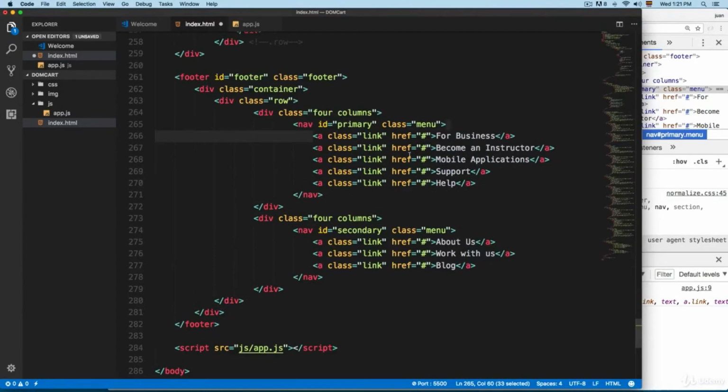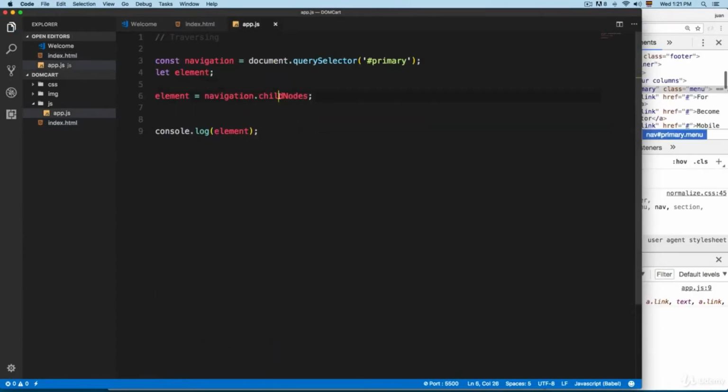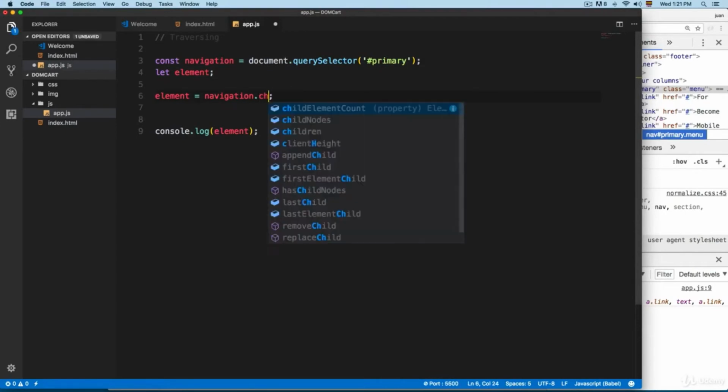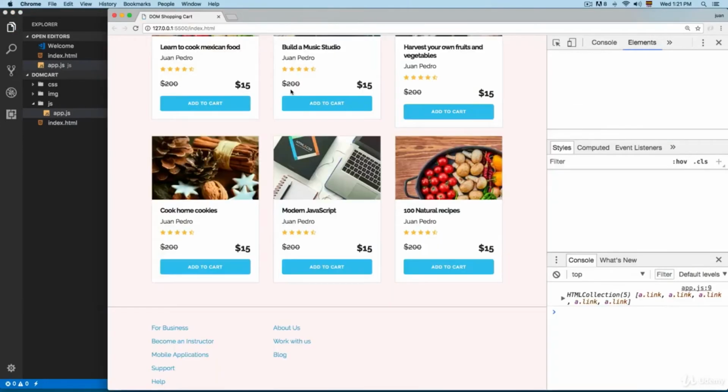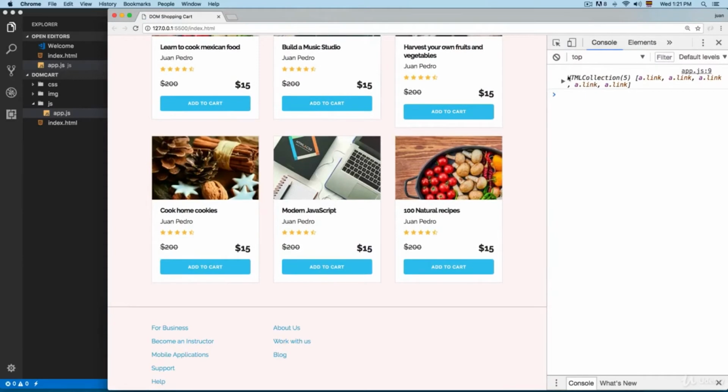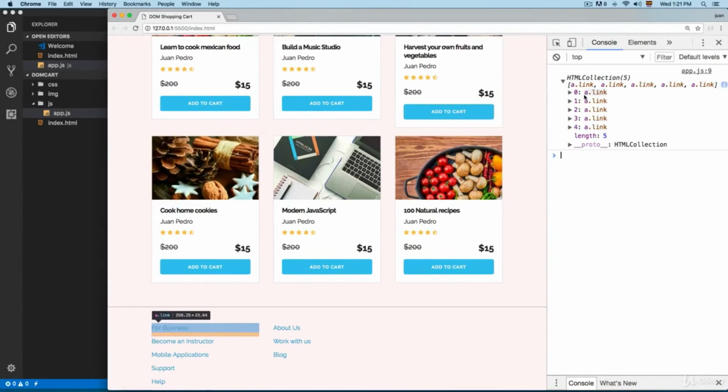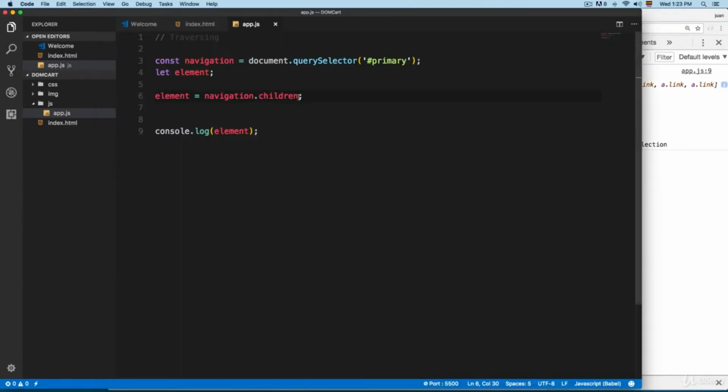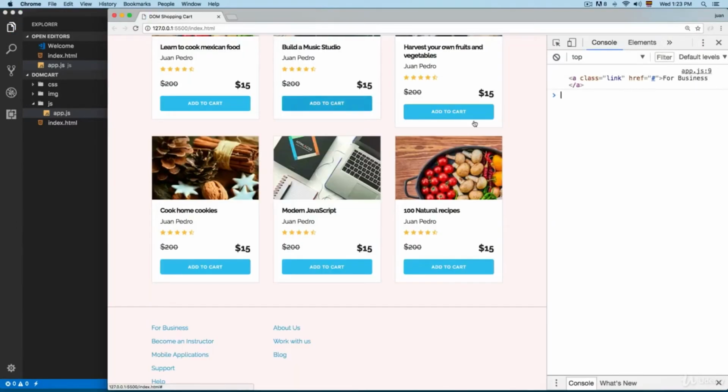So this is not a good idea because we want to keep this order in the HTML. So there is another function called children. And children is going to print only the elements. Now you can see, this is returning only the 5 different links that we have in this navigation. So from here you can access one of these. So let's say that we want to select the first one. We're going to add the index 0. And this is going to select only the first element.